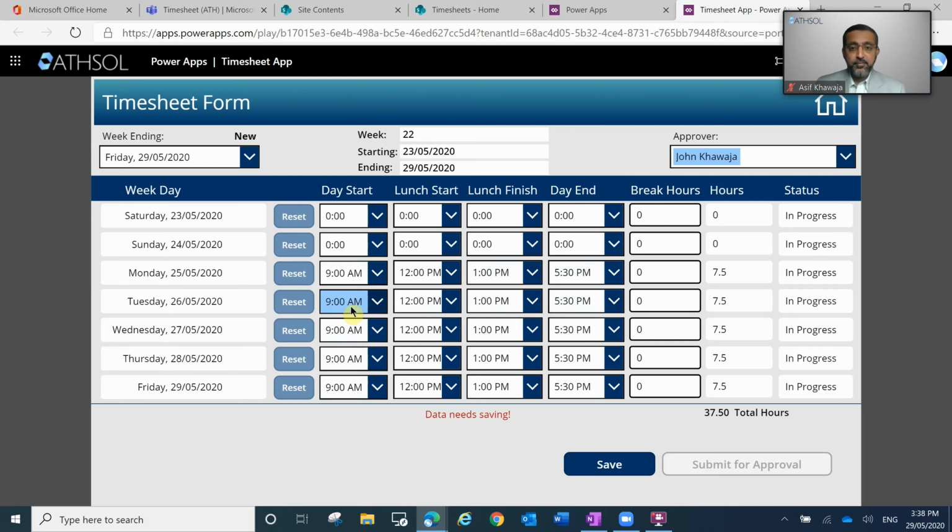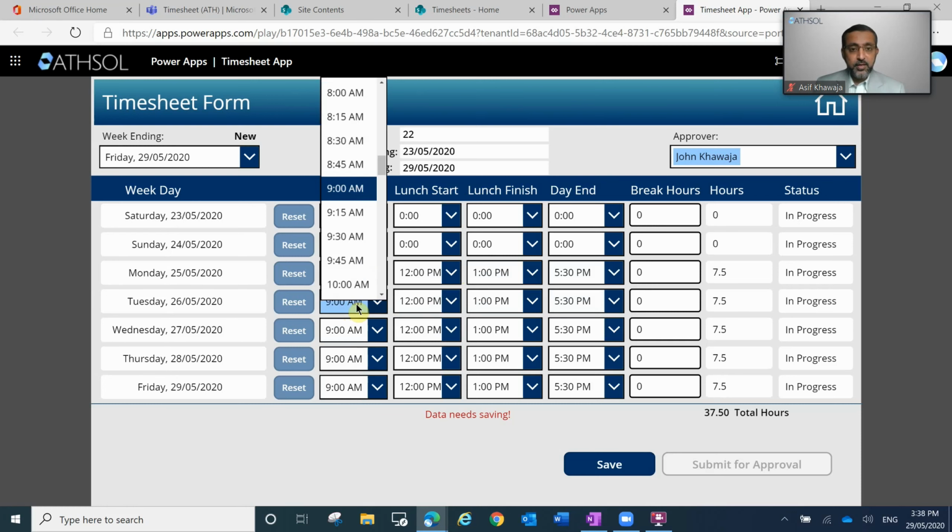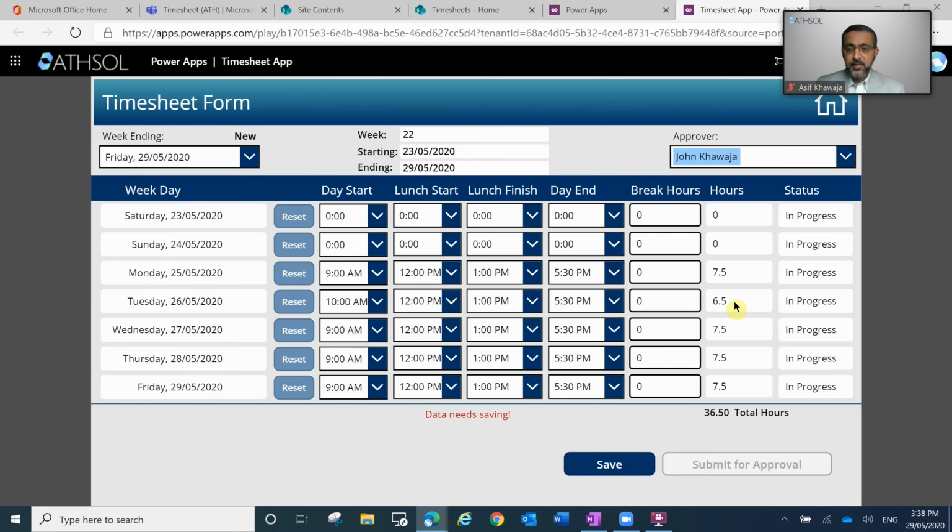But as an employee, I have this option to go in and change these times. So for example, on Tuesday, I started at 10 o'clock instead of 9 o'clock. So it will automatically calculate 6.5 hours for that day. Similarly, I can change, let's say for Thursday, I started on 9 o'clock, ended at 5:30, but actually I took 1 hour break in between. So again, it will calculate 6.5 hours for this day. And then at the end here, it says 35.5 hours, total hours for this week.